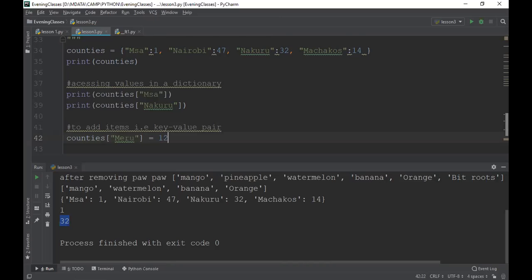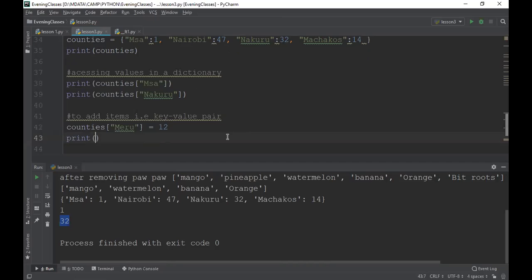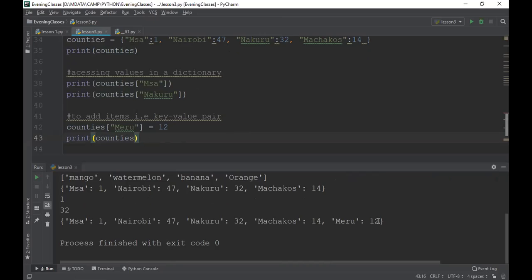Now let's print the counties to see whether Meru has been added. Click this. You see, Meru has been added. So it adds as the last one.